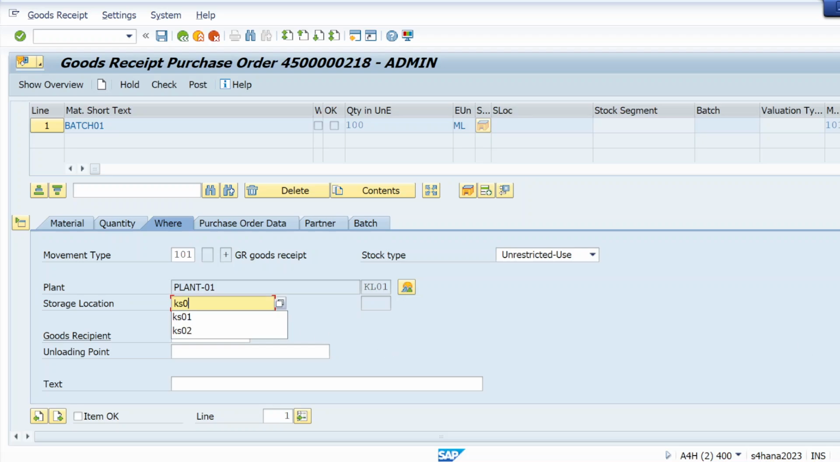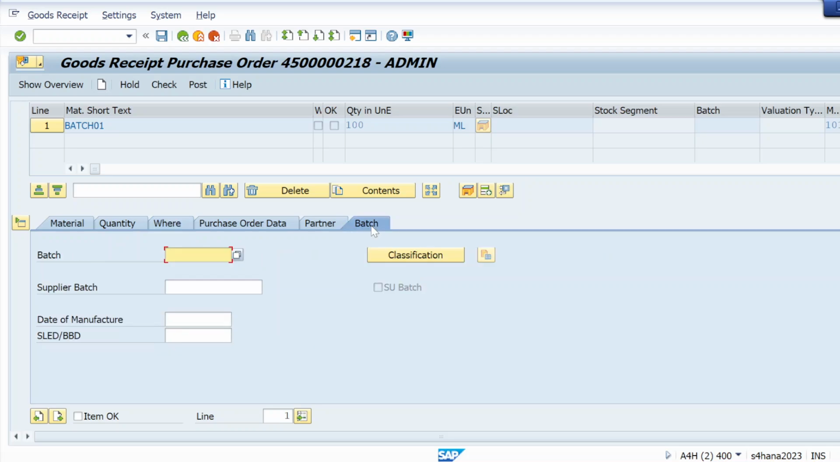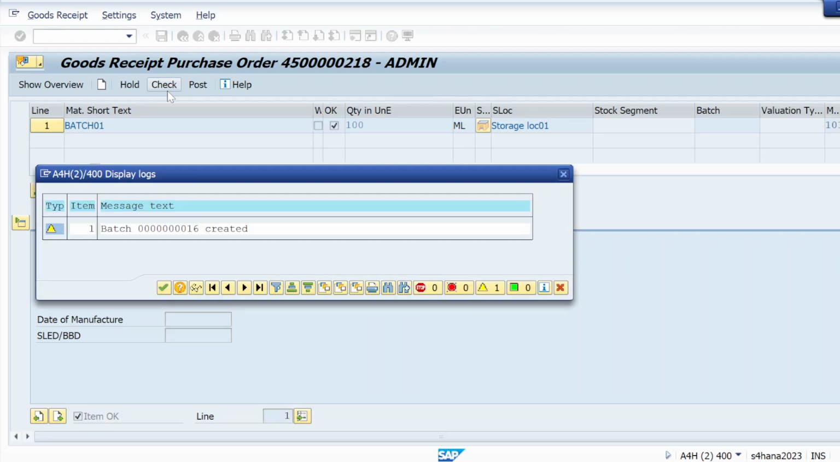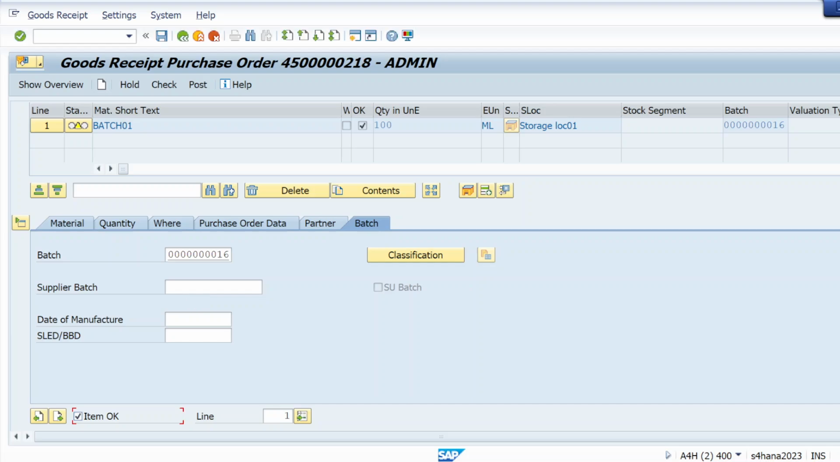storage location KS01. Let me give. So just see here, this new tab just came, batch. So here we can maintain manually also, and if we will not maintain manually, automatically it will come. Let's see. I'm not maintaining. Hit enter. Okay, check. Just see, automatically batch number is coming. But if we want to give manually also, like anything, then also it can take.